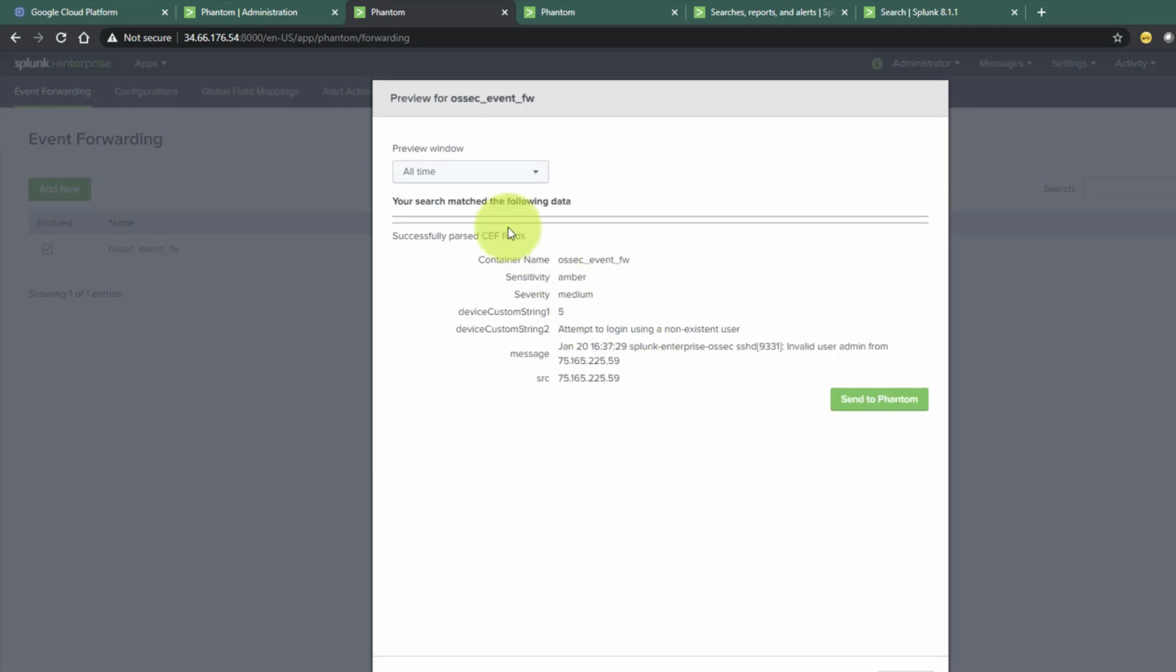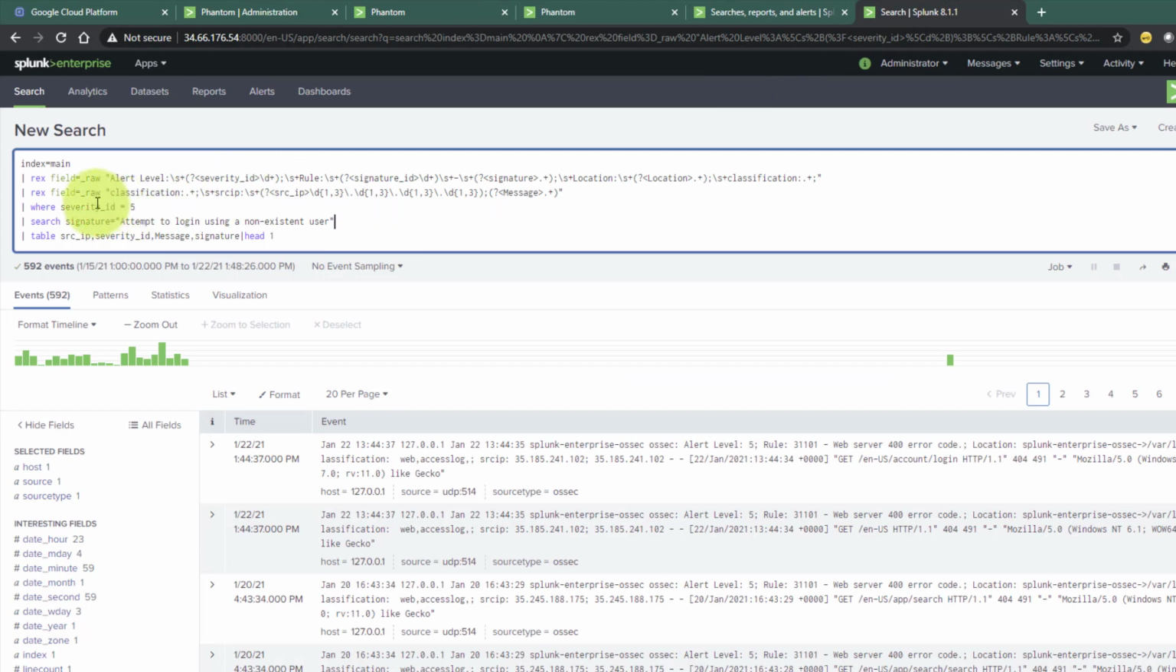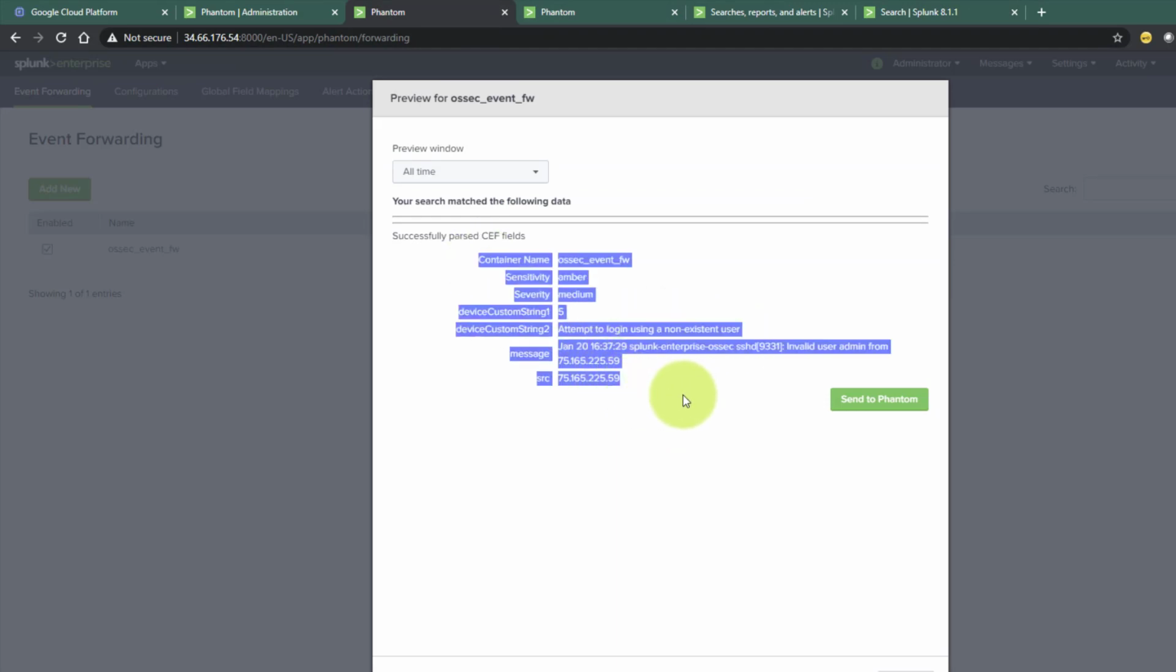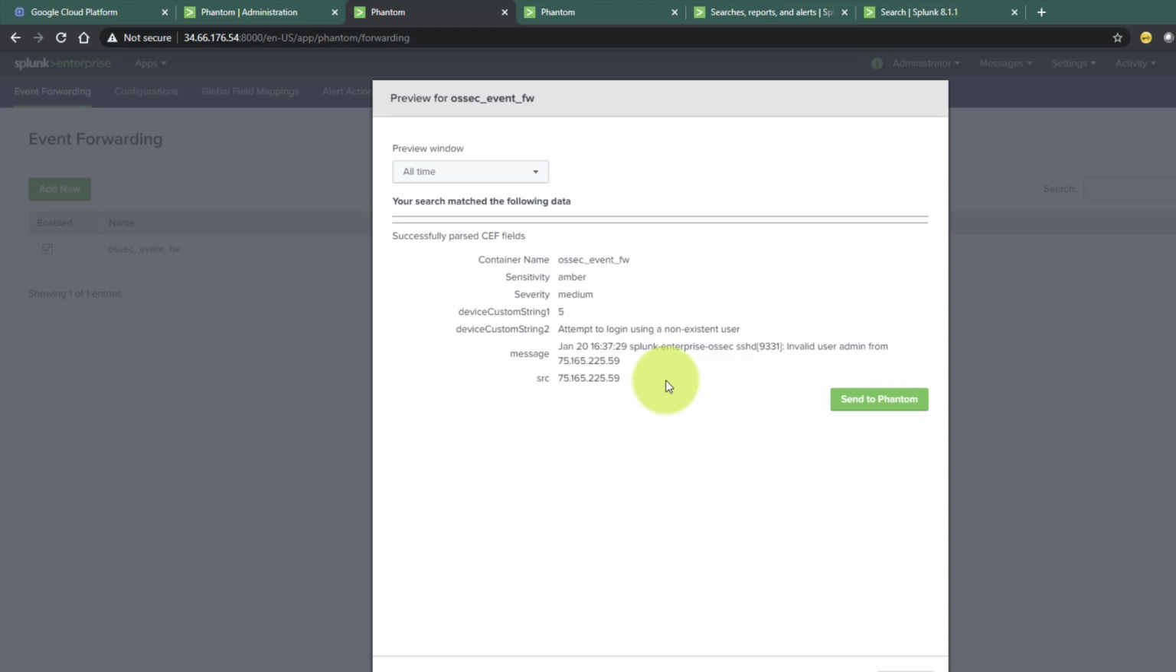So if it finds any event according to that particular saved search, it will list it down over here. If you see, it is listing down one event, because I have given head 1, that's why it is getting a single event over here. It is also showing all those field values, right? The severity ID, the signature, all these fields we have seen, it is showing up over here as well, and the same information will be available in Splunk Phantom as well, which we will see.